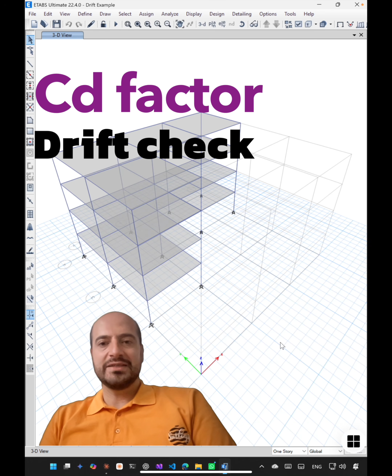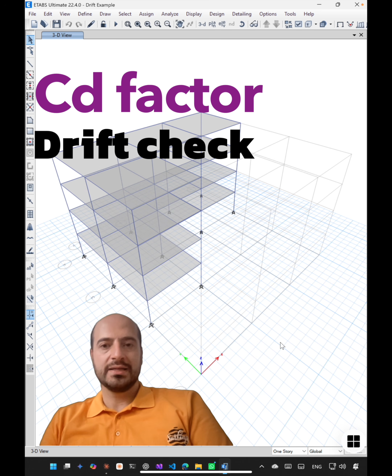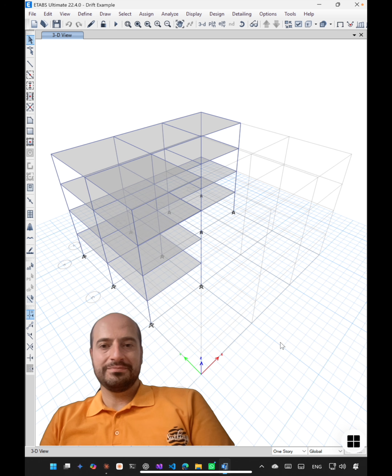Hello guys, in this video I want to show you how ETABS doesn't apply the CD factor to amplify deflection, displacement, and drift values. Let's get into it.